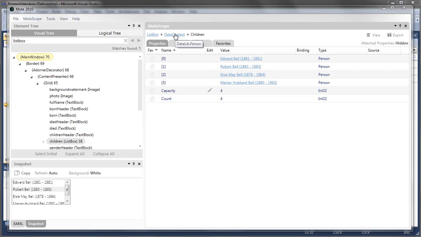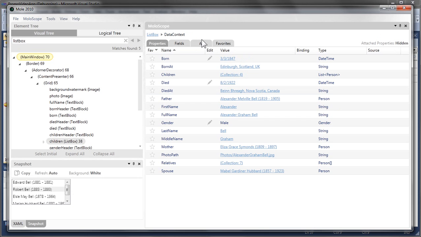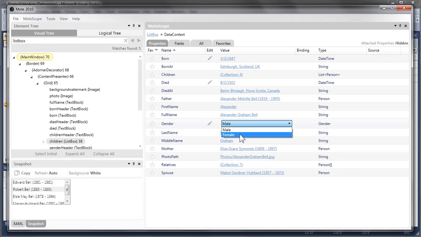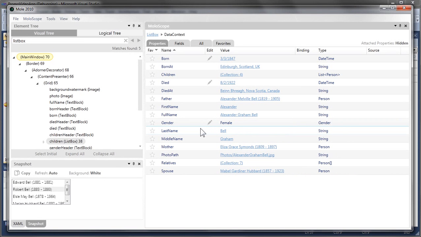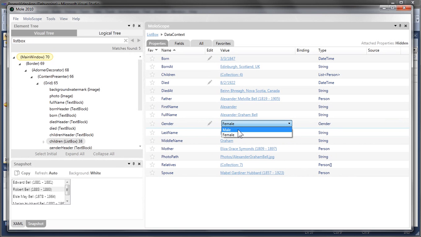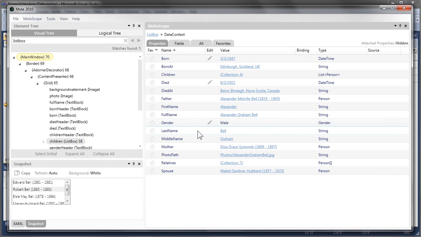Okay, so now I'm going to drill back in the breadcrumb trail to the person, which is the object referenced by the data context. And as you can see, we have other properties that we could drill into, or we could edit, such as the gender property. I can click on this, and since it's an enum, I can just select the value from the enum that I want to use, and that will actually go and update the object live in the program. Now, of course, Alexander Graham Bell probably wouldn't like it if I called him a female, so let me change it back to male. Okay, I'm going to go back to the list box now by clicking on the item in the breadcrumb trail.